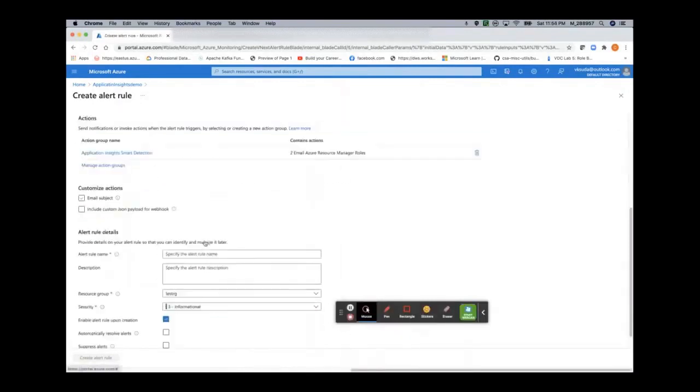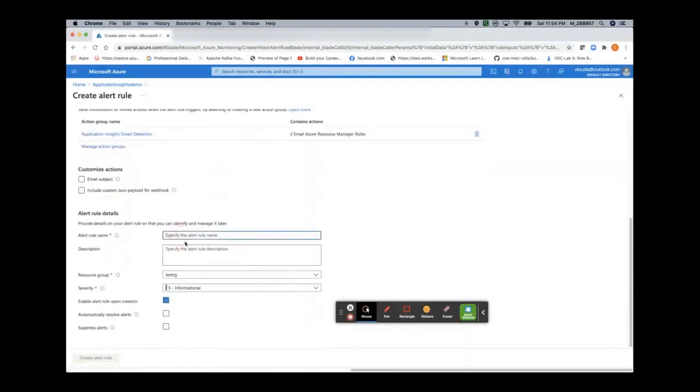Select. Then let us create the alert rule, test alert rule, test alert, and resource group test RG, and severity informational. Enable alert rule upon creation, so we are enabling the alert rule automatically. Then the test alerts email subject.